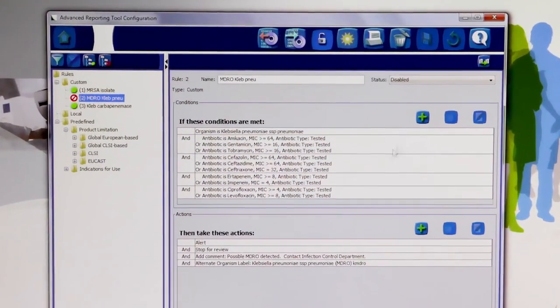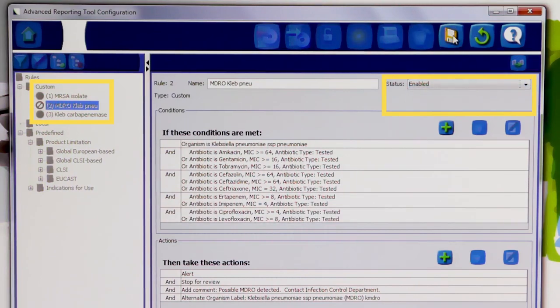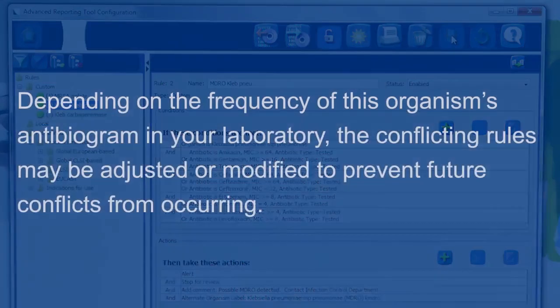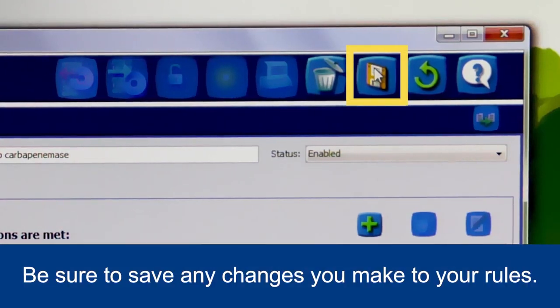Return to the Vitek 2 Systems Application Bioart screen and re-enable the alternate organism label rule so that it will fire as necessary in the future. Depending on the frequency of this organism's antibiogram in your laboratory, the conflicting rules may be adjusted or modified to prevent future conflicts from occurring. Be sure to save any changes you make to your rules.